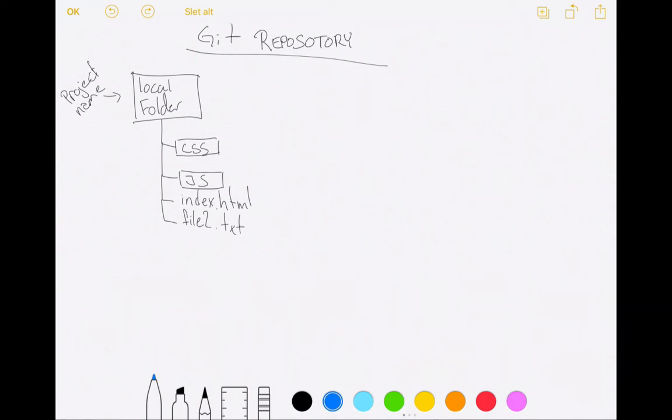Here I'm just trying to illustrate, if you look over to the left part of this, what a local folder could be on your computer. So this part here would be a local folder on your computer. This could be like a web shop 1 or website 1 or whatever.